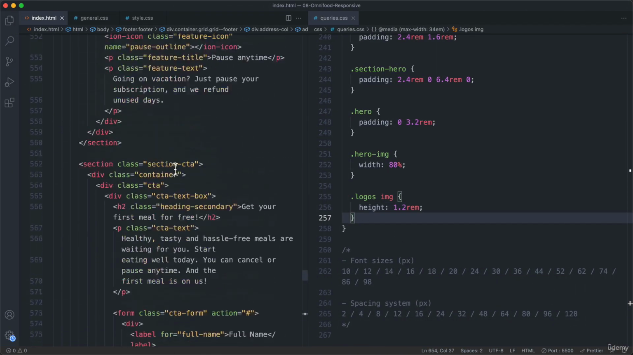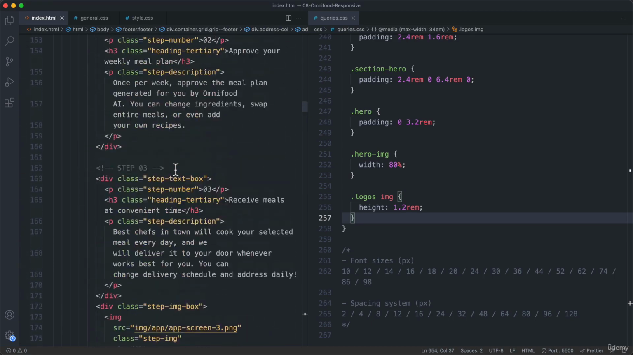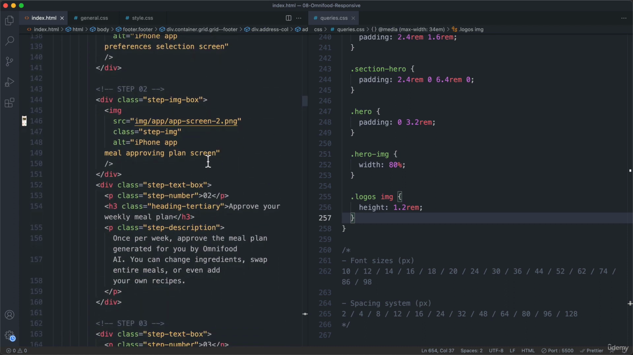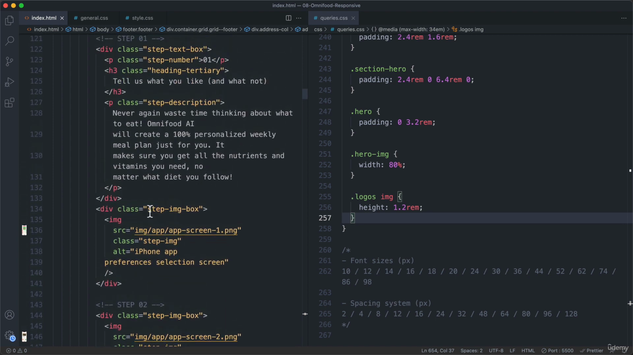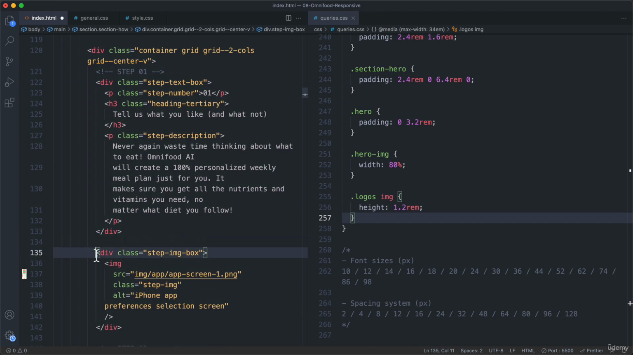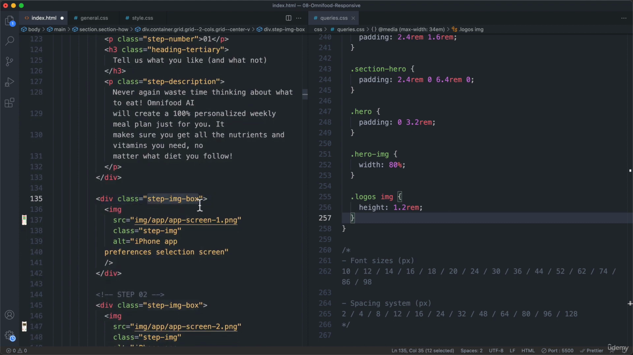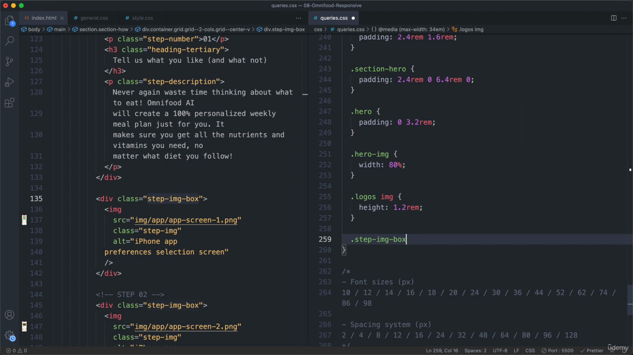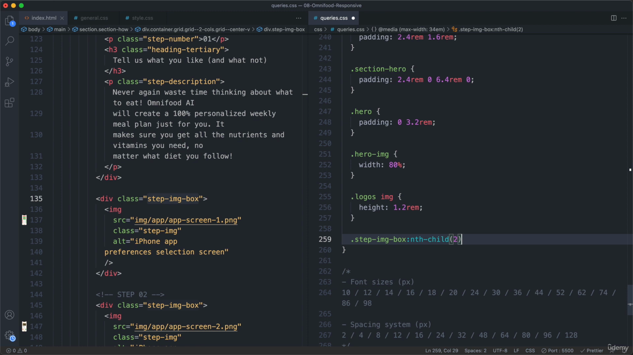So back in our HTML, I could now add a new class to these elements that I want to select, in particular this step image box, but instead I will simply use the nth-child pseudo class. Okay. So again, this here is one of the rows of this grid, right? And so I will now select this one. And I can then say nth-child number 2.